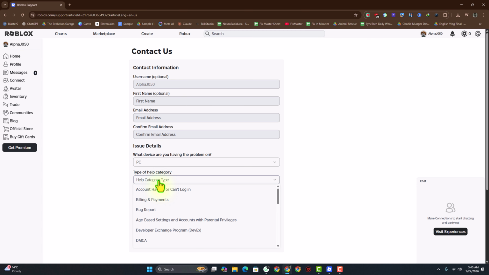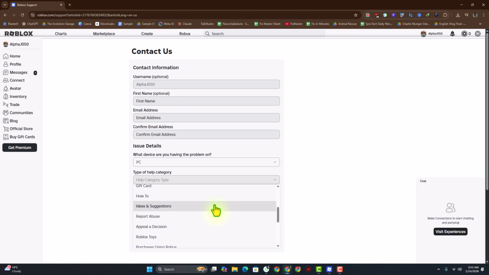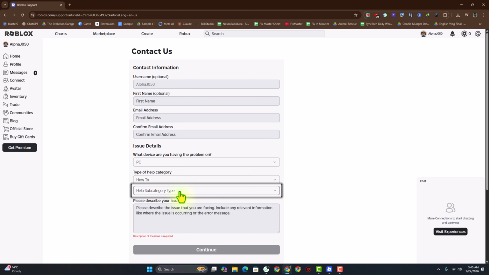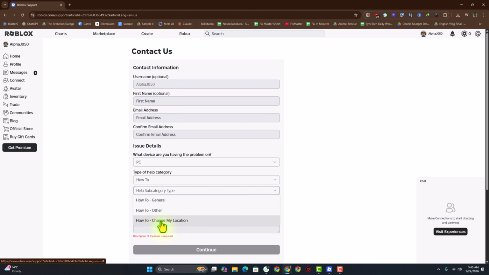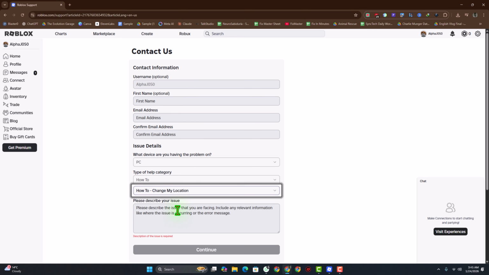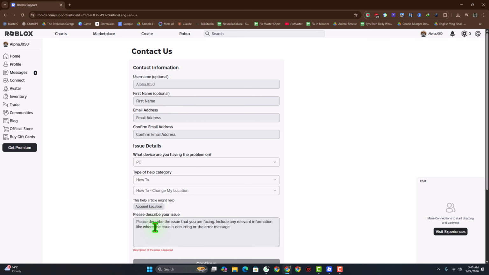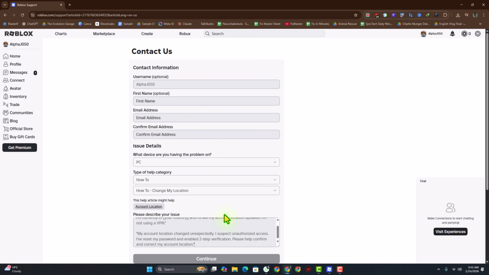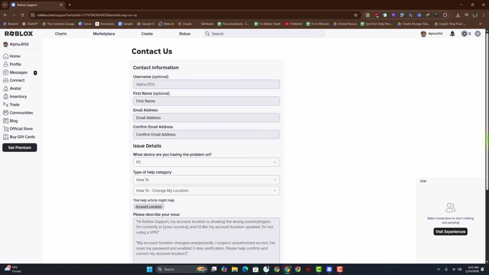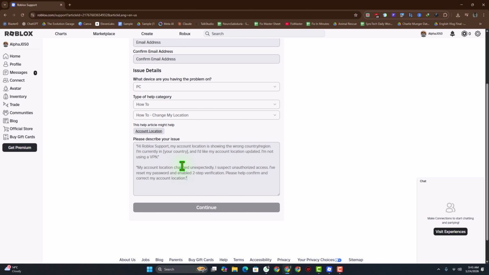Then, under Type of Help category, choose How To. Now for the key step. In the Help subcategory option, select How To Change My Location. In the message box, explain your situation clearly. You can write something like, "Hi Roblox support, my account location is showing the wrong country or region. I'm currently in your country, and I'd like my account location updated. I'm not using a VPN."